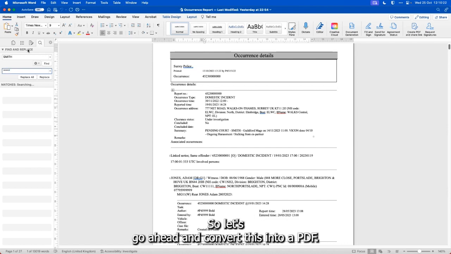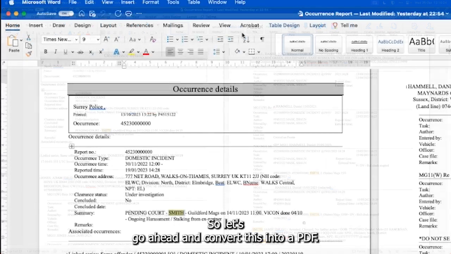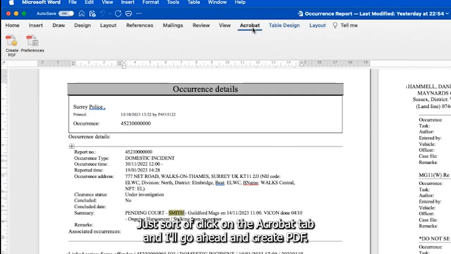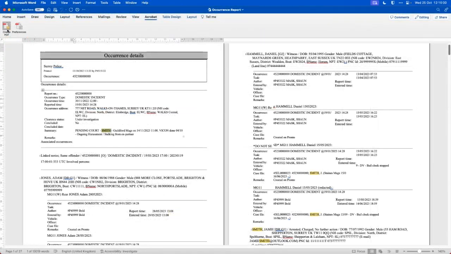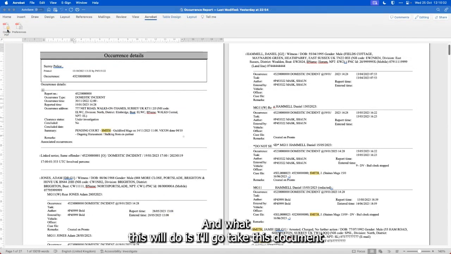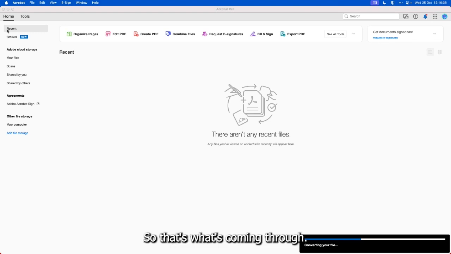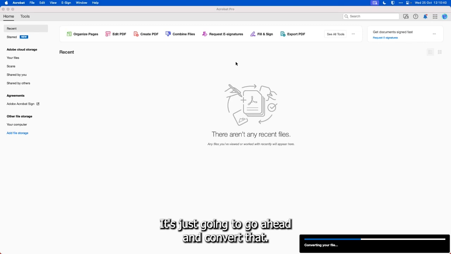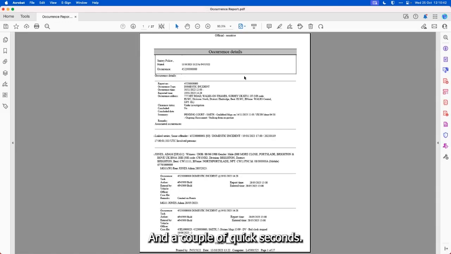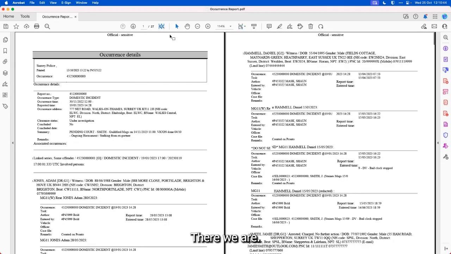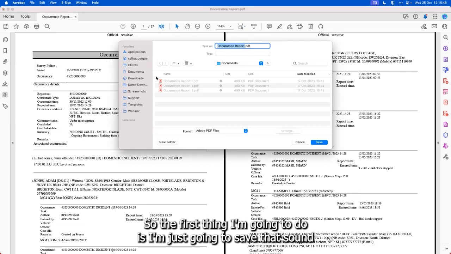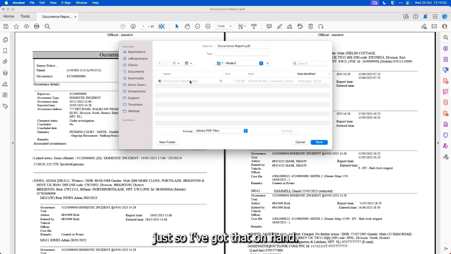So let's convert this into a PDF just to get started. I'll click on the Acrobat tab, and I'll go ahead and create PDF. What this will do is take this document, upload it to Document Cloud, and create a PDF. It's just going to convert that in a couple of quick seconds. There we are. We've now got ourselves a nice PDF. The first thing I'm going to do is save that down, just so I've got that on hand.